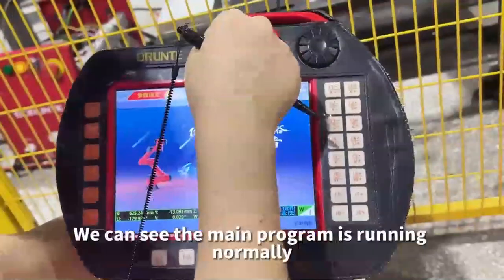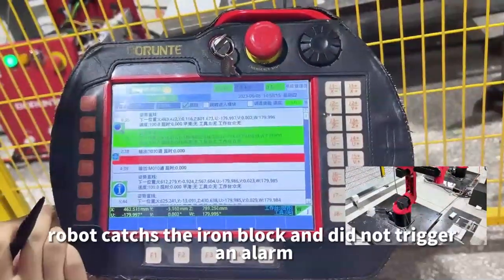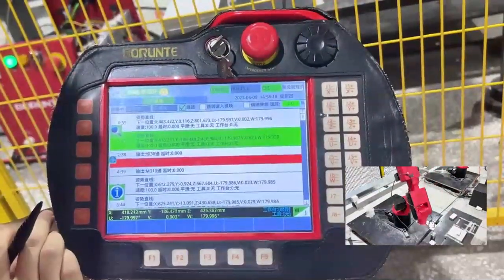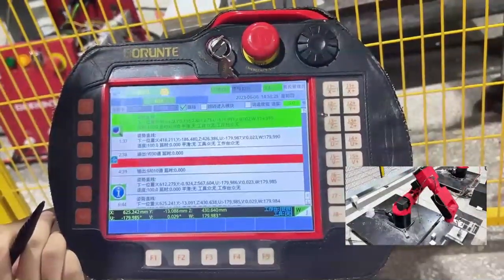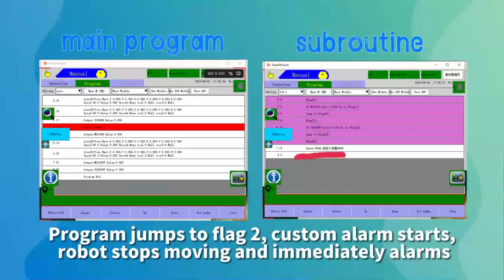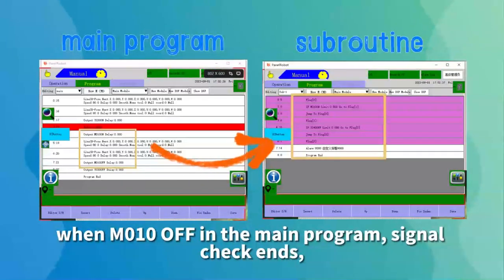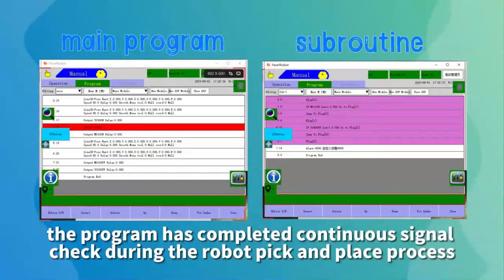Running this program, we can see the main program is running normally. The robot catches the iron block and does not trigger an alarm. When the robot does not catch the iron block, X0 senses no ON. The program jumps to flag 2. The custom alarm starts. The robot stops moving and immediately alarms. When MO10 is OFF in the main program, the signal check ends. The program has completed continuous signal check during the robot pick and place process.